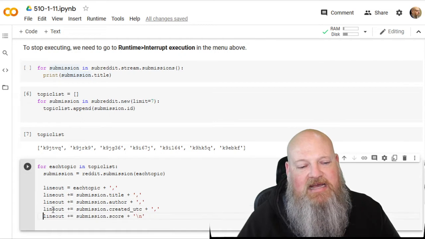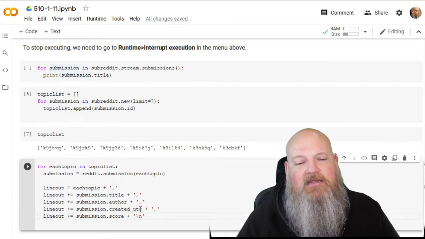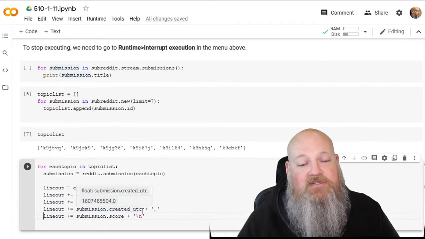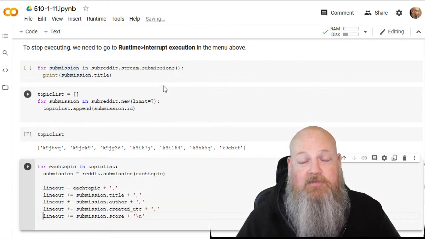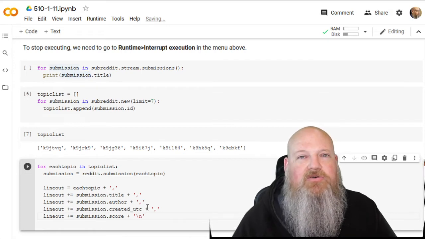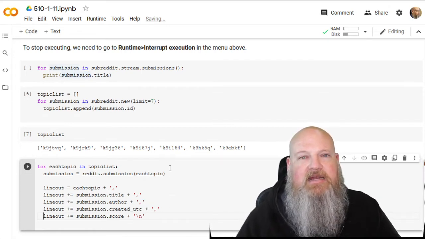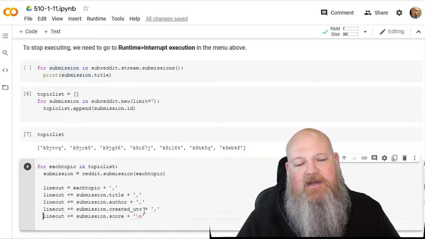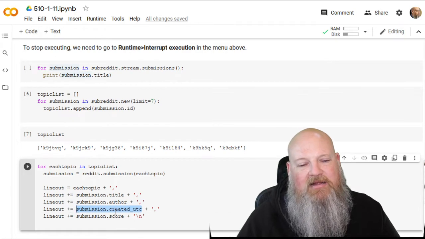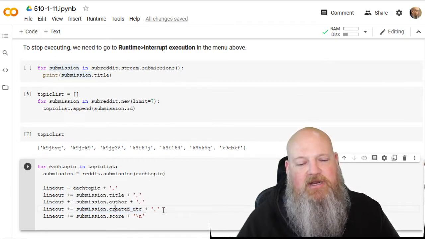So what we've added here is that same line out plus equals each time. Plus equals the author, plus equals the day, the time it was created. Created UTC is going to be the universal time, the GMT time, in seconds since 1970. So it's something that we won't be able to read. We could use date time, which we've used before, to convert time to date, and change it over to the string value. But here we're just going to put it out as the regular old number of seconds. We can always convert it later.